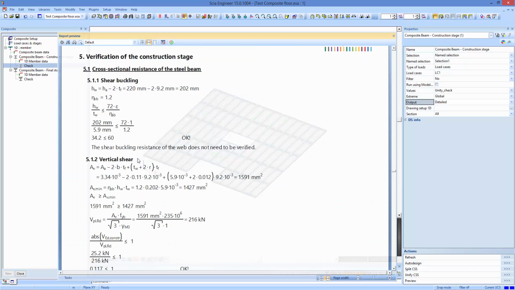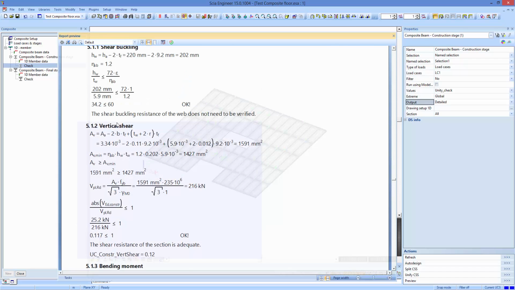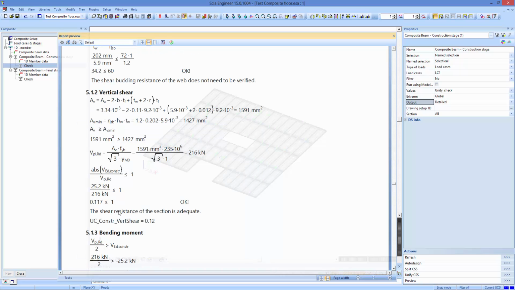Chapter 5, we were. Okay, shear buckling check. So this one does not need to be performed. Vertical shear, of course this one is performed. First of all, the shear area is calculated, parameter Av, according to the code of course. The check has been performed, and the shear resistance check for vertical shear is a unity check of 0.12.